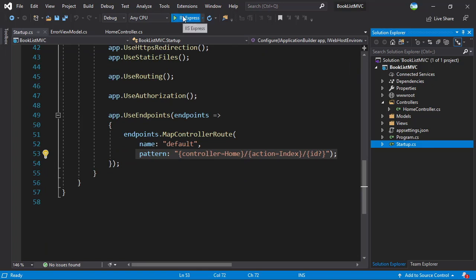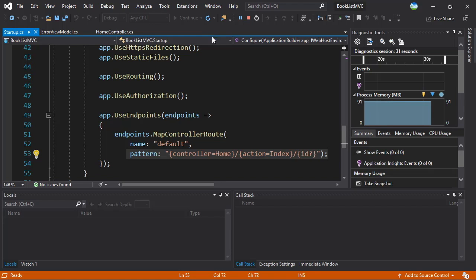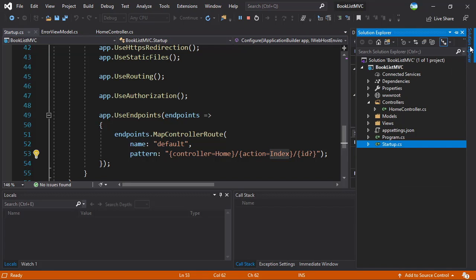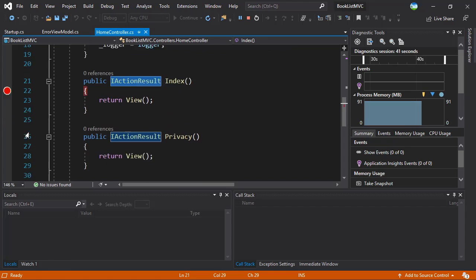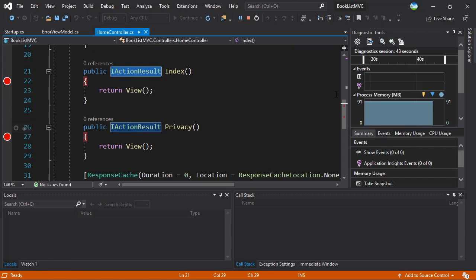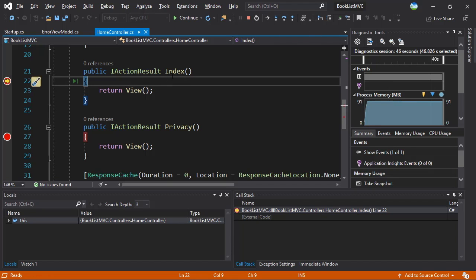Let's try to run our application and see what happens. In the URL, we do not have anything defined. It's just the domain name or localhost and the port number. In that case, if we go back, it should go to the home controller index action. So if we go to Solution Explorer inside home, let me add a debugger inside index and privacy. Let's go back and press enter here. You can see it goes to the index action of the home controller, and when we continue, it will load the view for that.